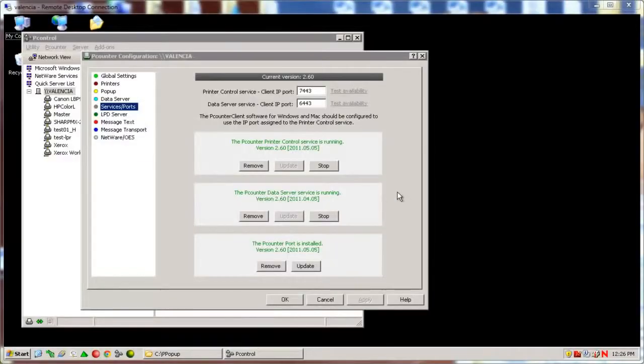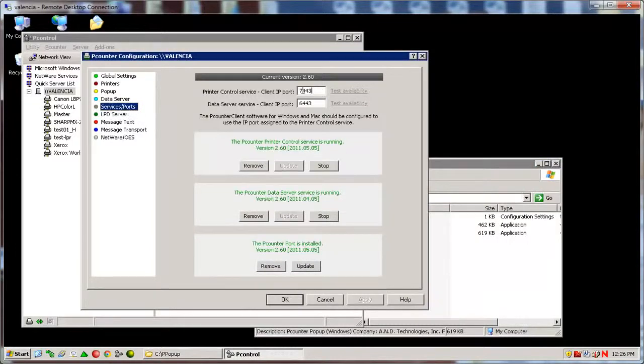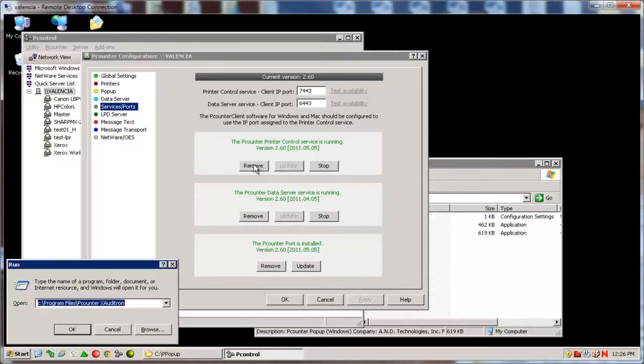Next we have the Pcounter client.exe. This is the new HTTPS Popup client. It requires the client IP ports be configured in the Services Ports area of Pcontrol. First, go to Pcontrol, Services and Ports. The default ports are 7443 and 6443. If that must be changed, do so now, then stop and start the services to accept the change.